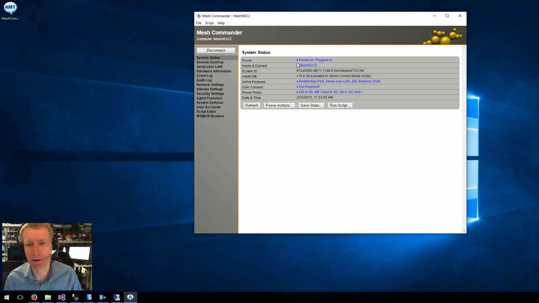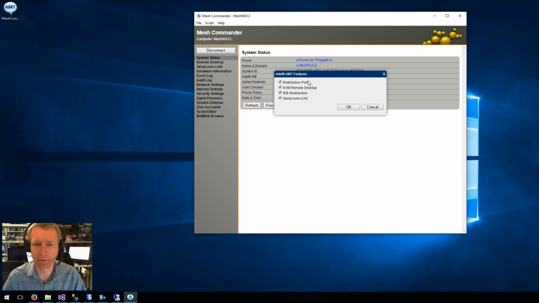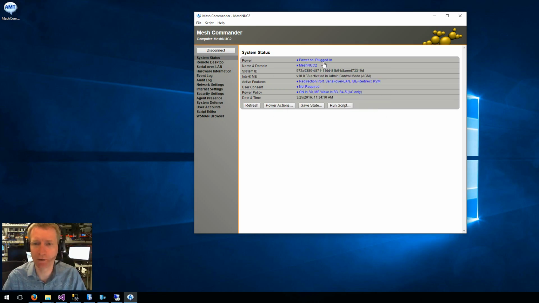It does WSMAN back to AMT, and so in a few seconds here you see the basic system status of AMT. So it's currently powered on and plugged in. You have the name and so on. For the blue links, or the links with the little diamond next to them, that means that you can click on them. So for example, active features, if I want to change that, or if I want to change the name of my AMT machine, or if I want to change the power state of my machine to another power state, you can do that right here. You can also set the AMT policy and so on.